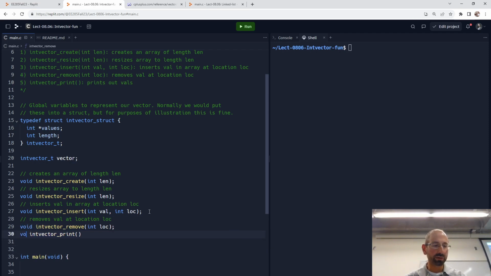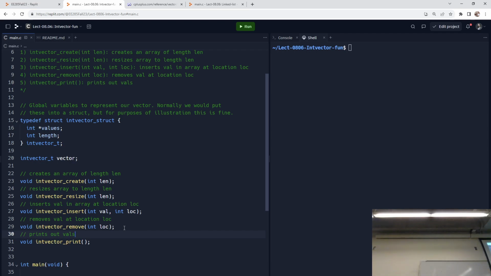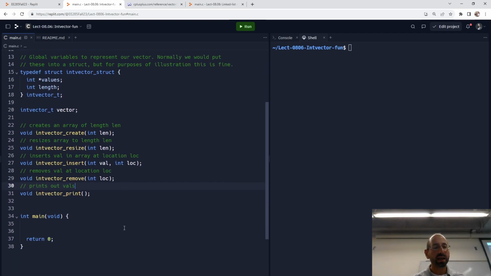And I guess the last one isn't worthy of a, oh, because I deleted the text. Prints out vals. We have 5 functions that, at least as currently written, will all modify a global vector variable, and we can start with our code, right? We can start with a main that would, it really depends on what we want to do, right?